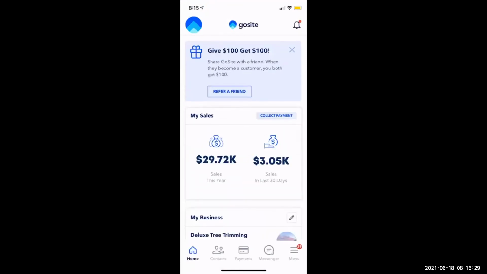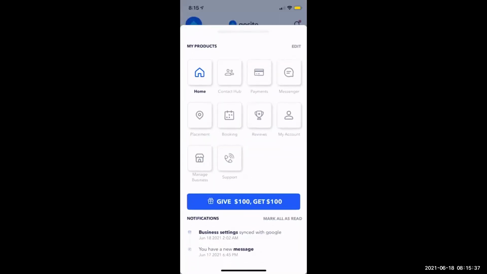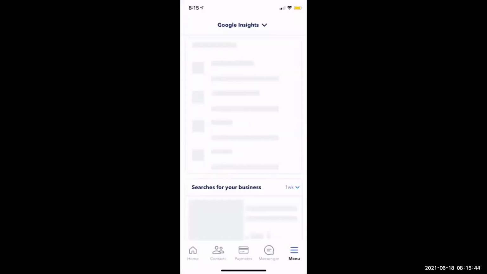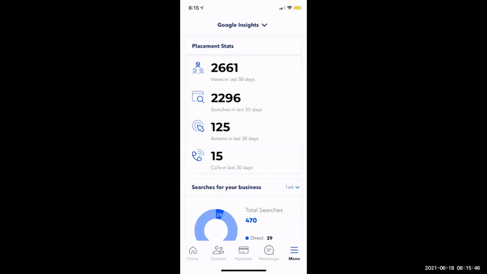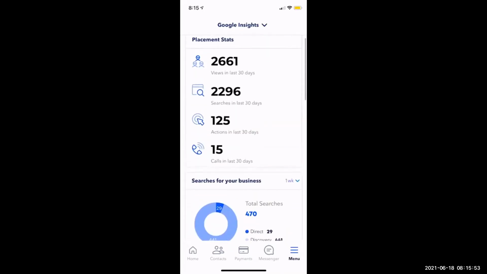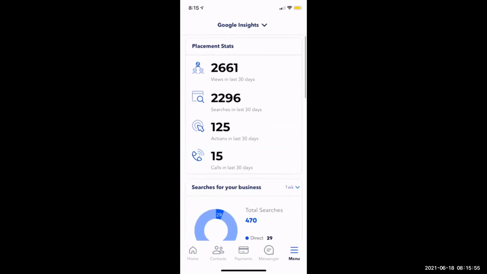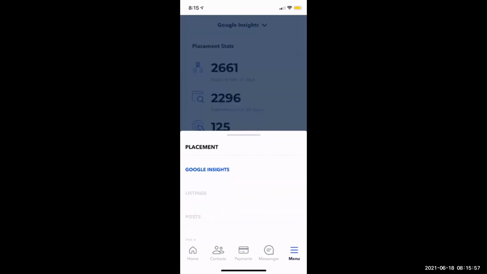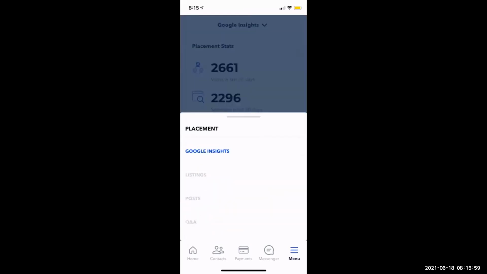And then we'll see our home screen here and our icons at the bottom: home, contacts, payments, messenger, and menu. I'll go ahead and click menu to bring up all my tools. And then we'll go ahead and navigate to placement, which is the first one in the second row here. And then we'll see our Google Insights page here, which is equivalent to our overview tab. And then to navigate to the other tabs, we'll click Google Insights at the top with the drop-down arrow, and then it'll bring up this menu.